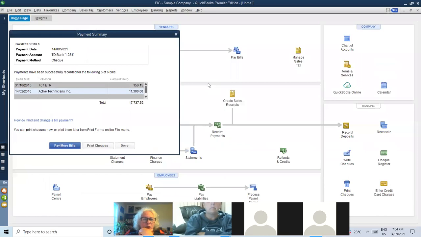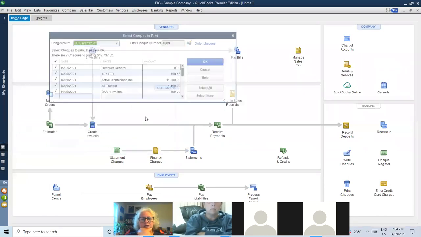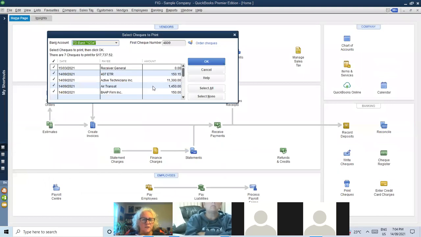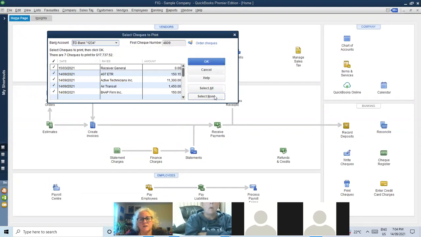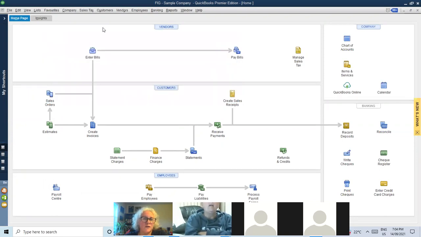And I just cleared them off. And so what happens is if I want to print the checks, then I can automatically go here and print the checks. Again, make sure you're starting with the right check number and make sure that you are sending them to the correct bank account. And then if you make a mistake, you can select none and then just pick and then send the rest of them back.